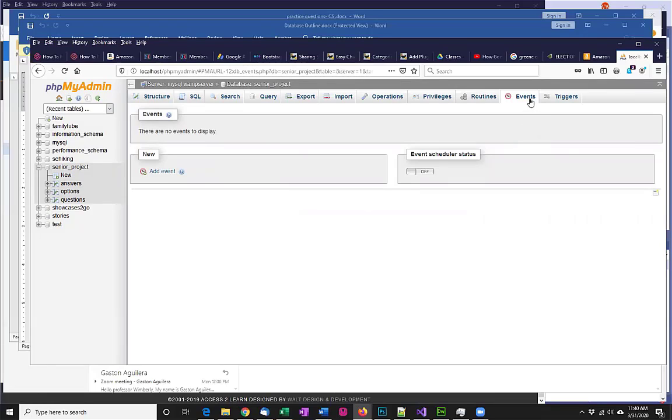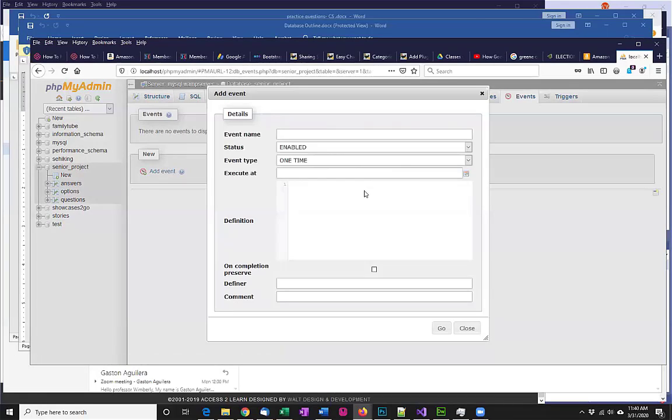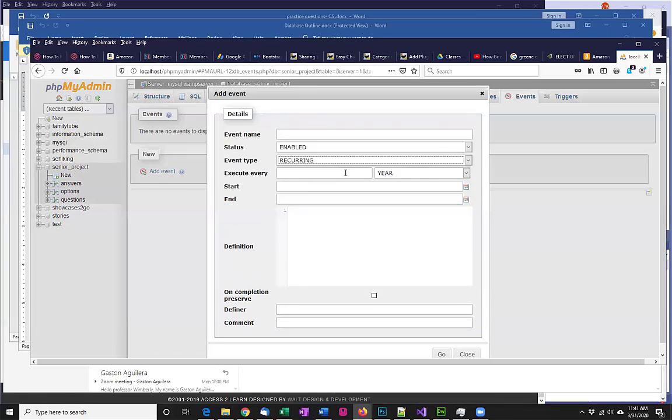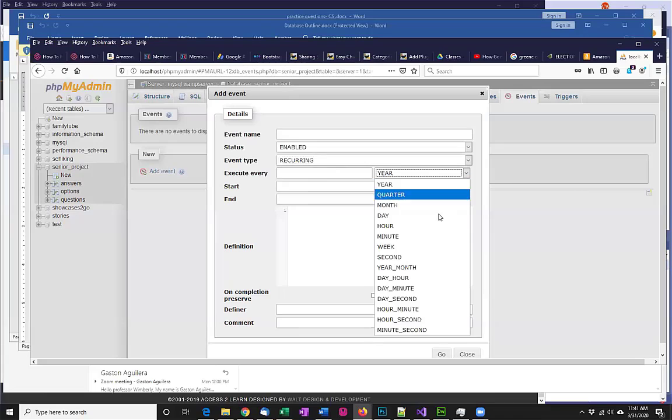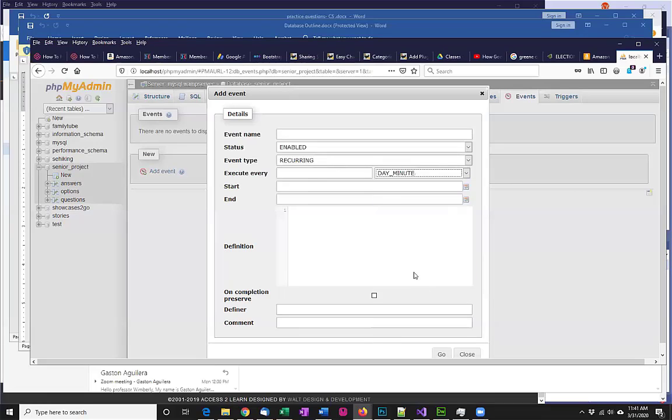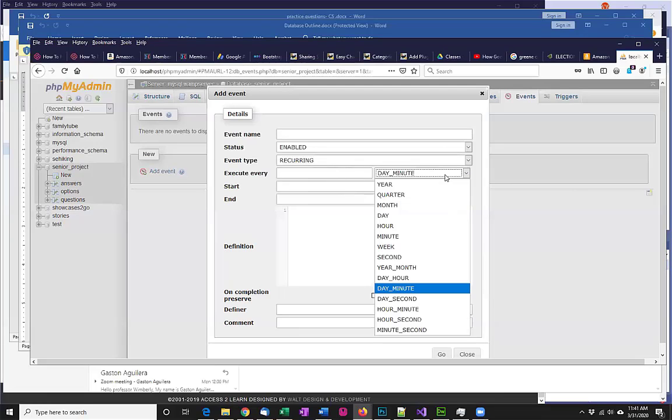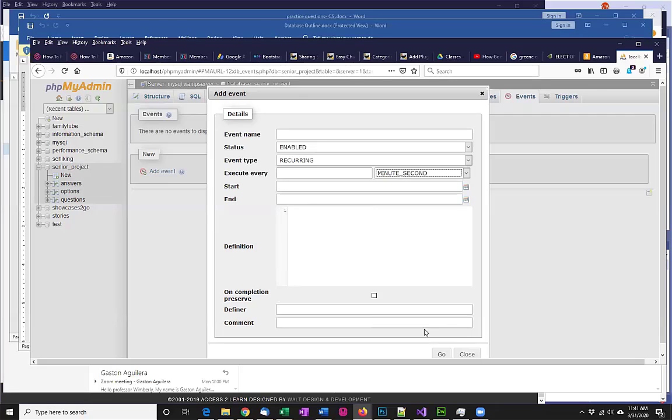Well, like I said, the other option is to do something that happens periodically. If you notice over here, you have events. You say, okay, I want to add a new event, and I'm going to make this recurring, and it's going to execute every so many minutes. So you might say 5 minutes, 0 seconds. What that means is every 5 minutes it could go off and recalculate that for you.